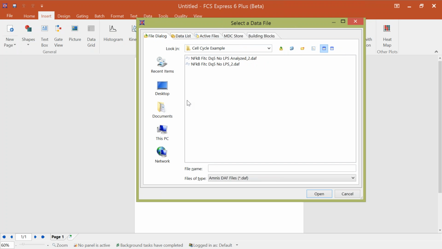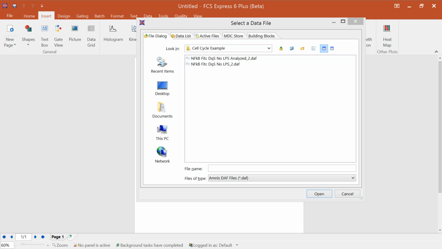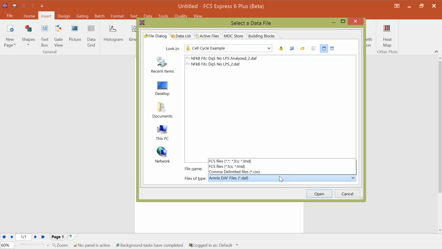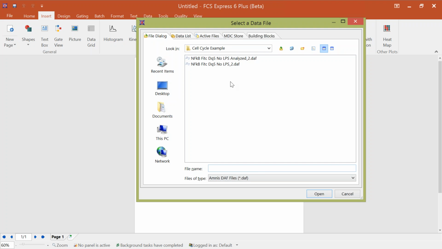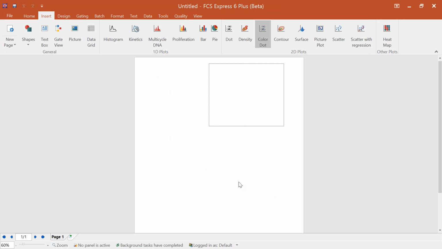And you can see here that in this file folder, I have DAF files that were acquired on the Amnis ImageStream. And you can see that in our files of type here now with FCS Express Image Cytometry, or FCS Express Plus, that the Amnis .DAF files are located here. You can now just choose this files of type and access that. Of course, we have every other file type that's used for flow and image cytometry data. This is what you want to choose. You can simply click on the file and click Open.